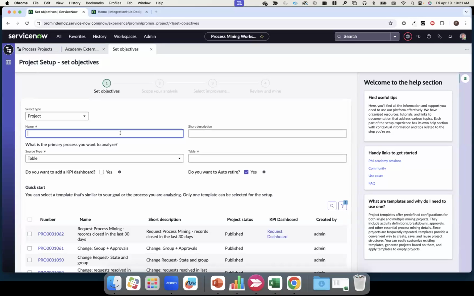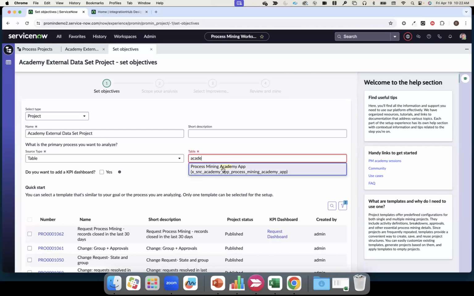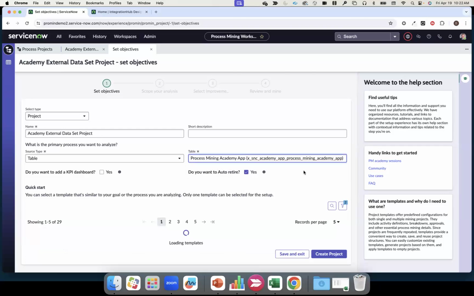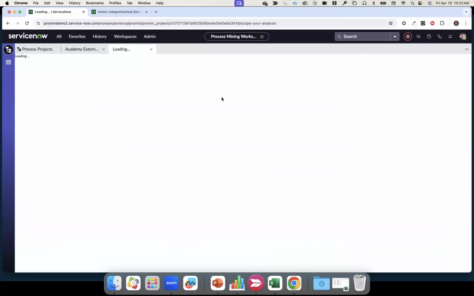So what we'll do is we'll call this Academy External Data Set Project. Don't need to give it a short description. We'll choose our table, and it's going to be our little Academy Process Mining Academy app that I've got. It's only like 15 records in it. We'll say create project. And this will walk us through the process of next.